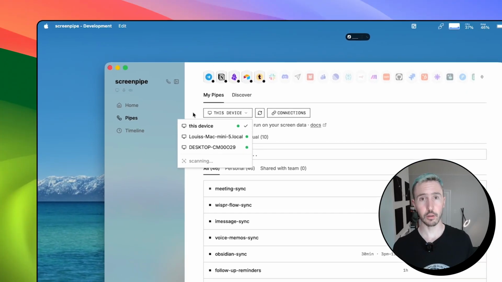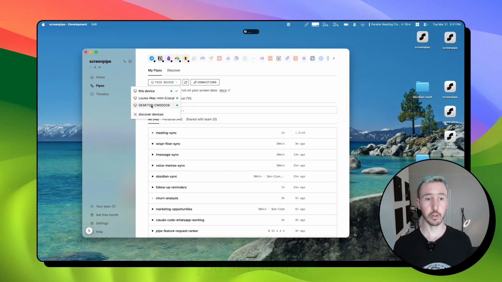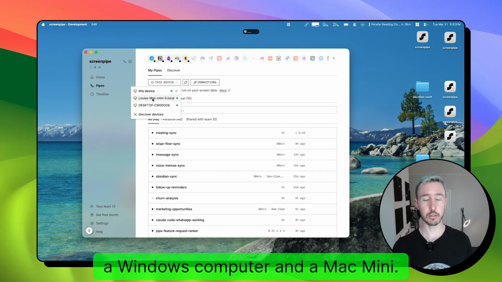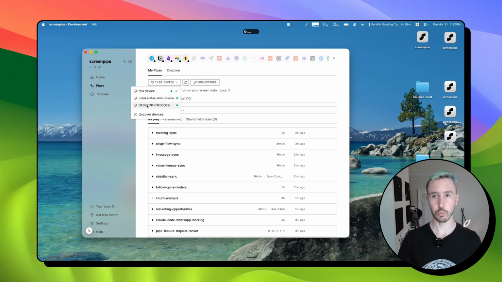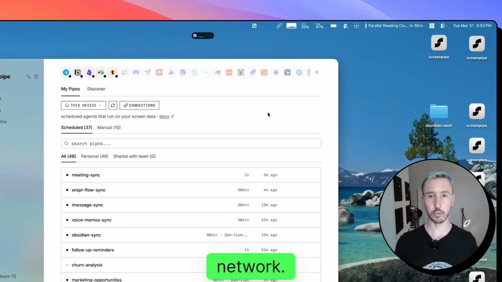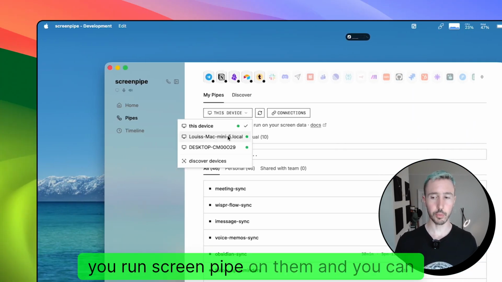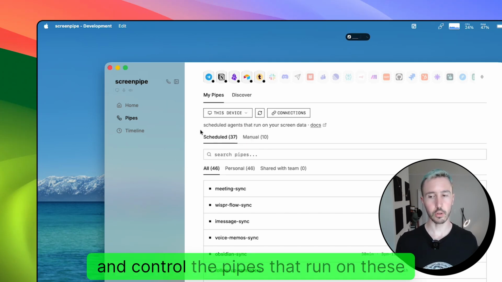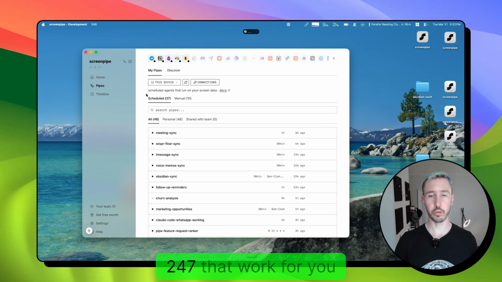We also added a way to manage pipes across all your devices. And so here you see I have a Windows computer and a Mac Mini. So this one is not here, it's somewhere else in my city, but we are on the same network. To do this, you can do it through different ways, but right now you need to be on the same network. I recommend Tailscale. It's connecting all your computers very easily, and then you can see them. You run screenpipe on them, and you can see them here.